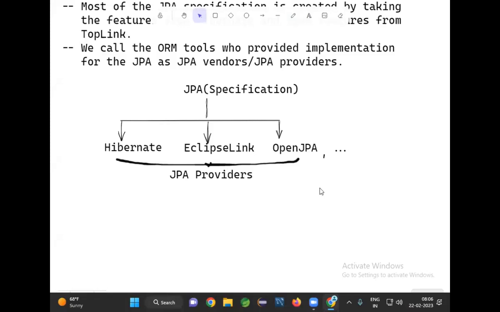Data JPA is not related to this JPA. Data JPA is related to Spring Data. Spring Data is a project, and Spring Data JPA is a sub-project of Spring Data. That's a different story that we can't discuss here.